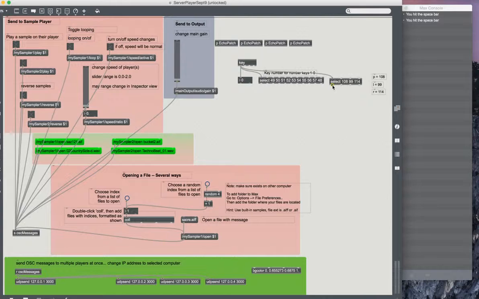Now we know that the first one is P for play, so let's just hook that up here to the first of those toggle boxes. We want to do R for reverse. R is 114, that's that one there. And hook that in there to reverse that sample player. We also have L for loop here, and we can see that this is loop, so we're going to hook that into that toggle box.